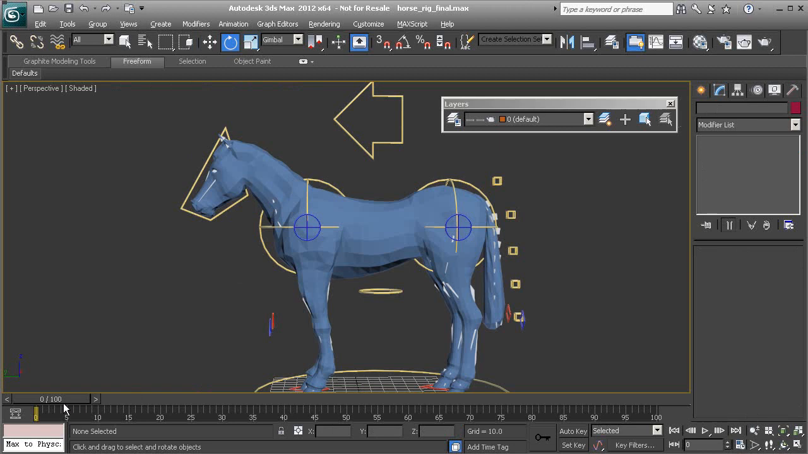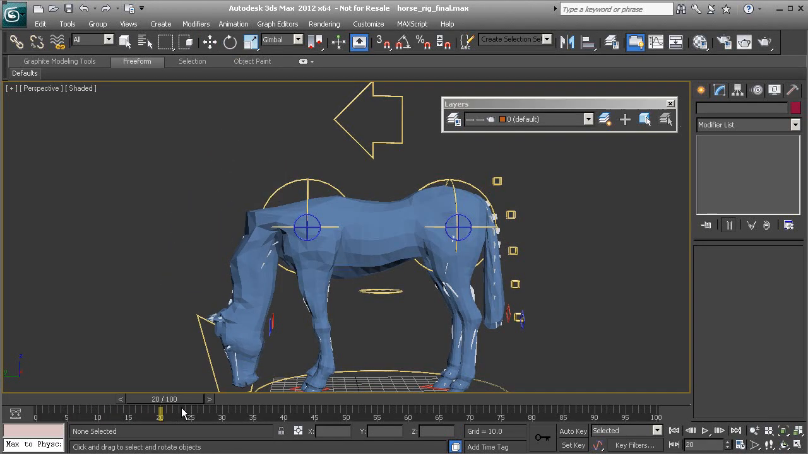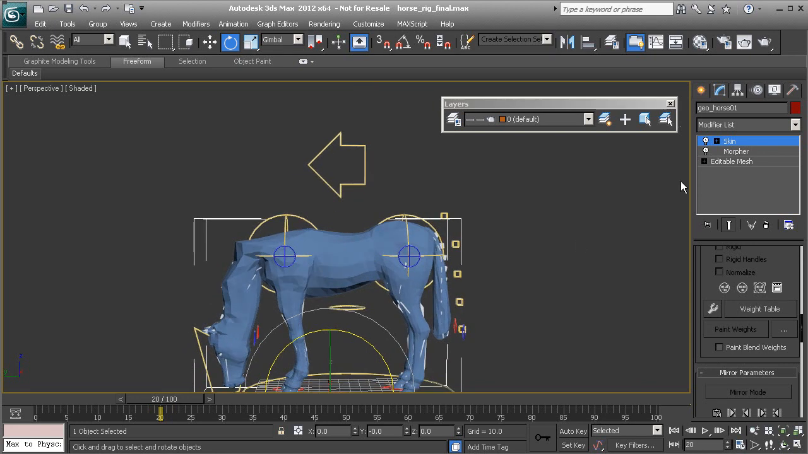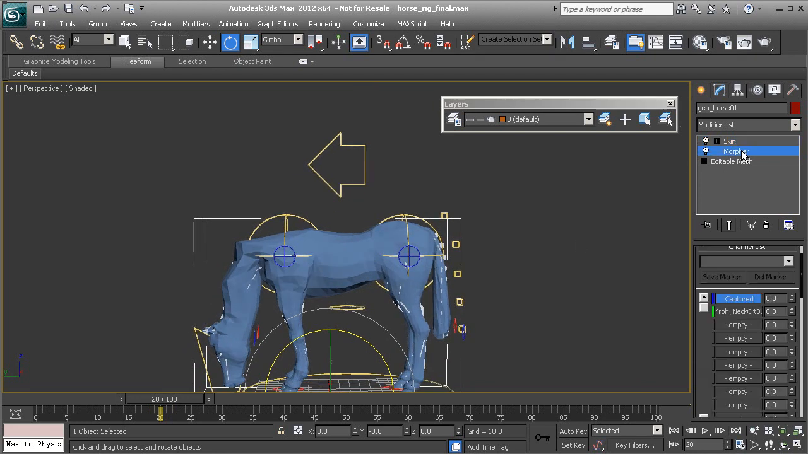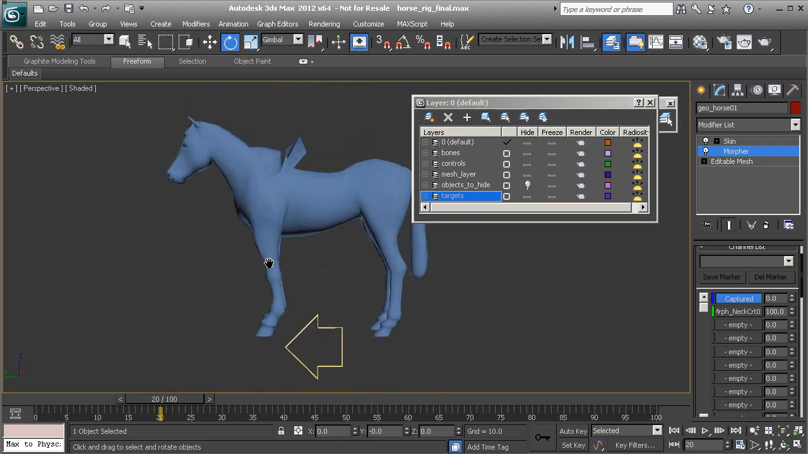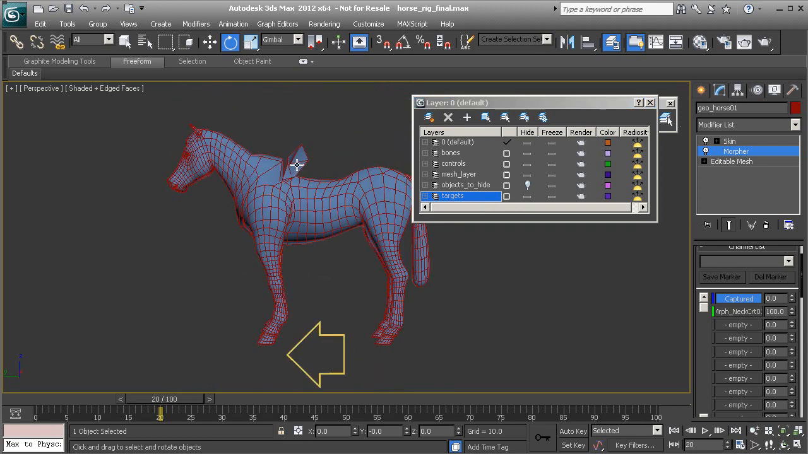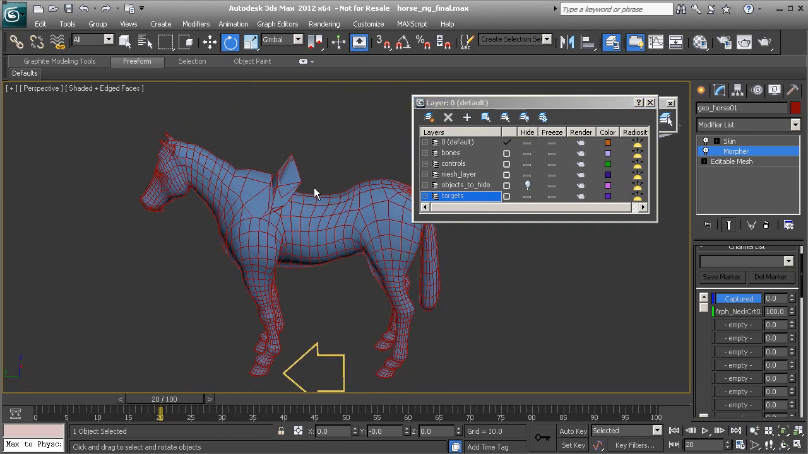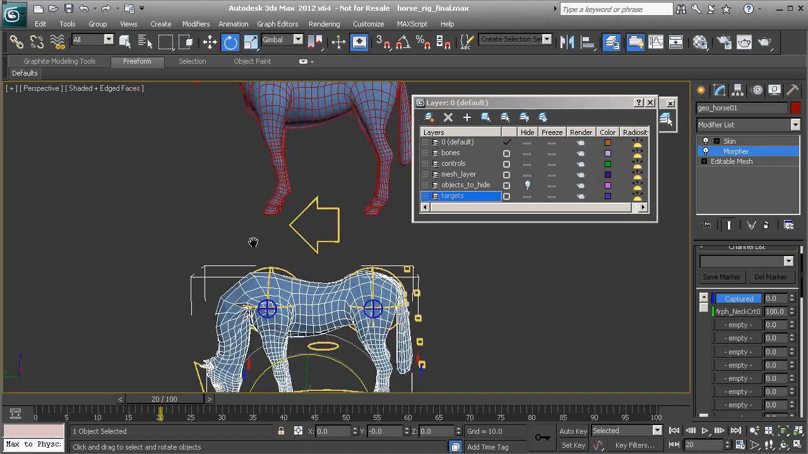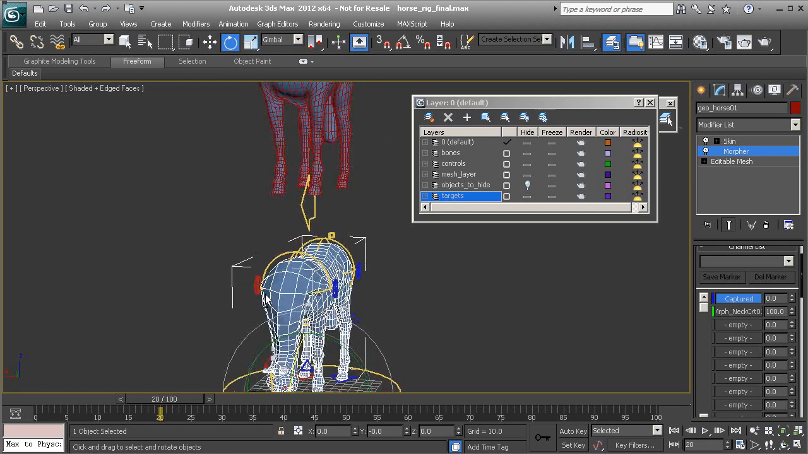And here we are. If I scrub through the animation again and grab the horse, and go to the morpher modifier and start to increase that, we now have volume back. If I go back to layers, I'll show you the target. You can see the mesh doesn't look the best on the morph target. However, we had to do what we needed to do in order to get the volume back here.